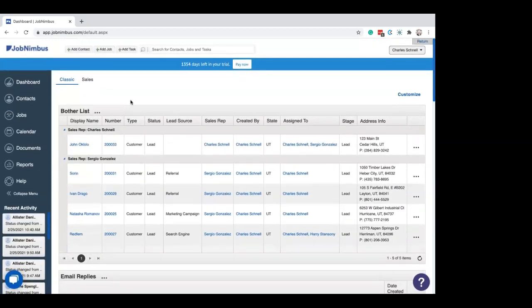Now, this dashboard is just personalized to me. My changes to this dashboard will not change other team members' dashboards. So this is a good dashboard for me.